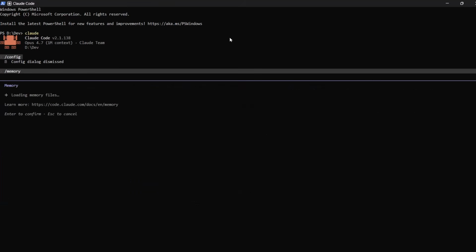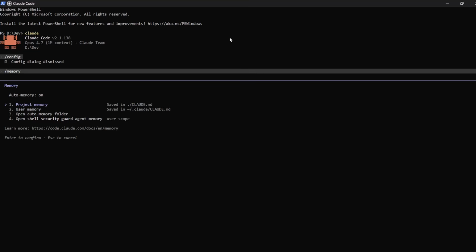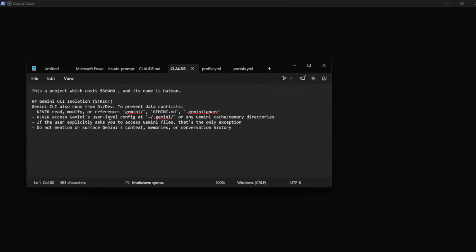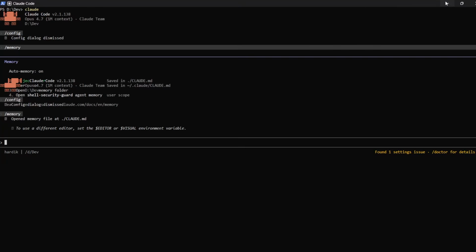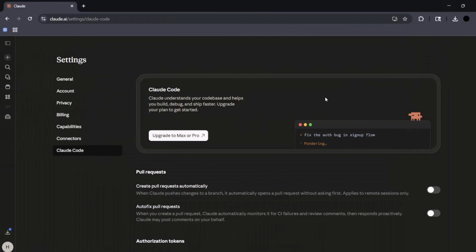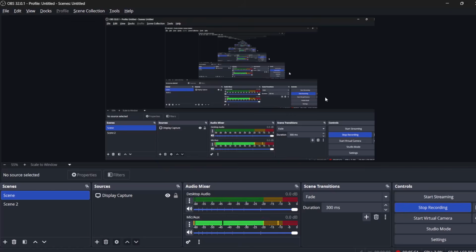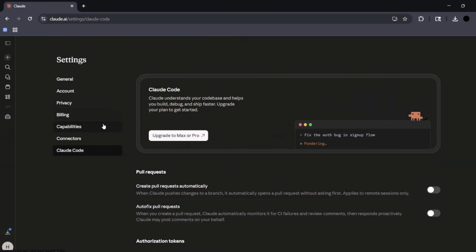memory. In the memory you can see that auto memory is enabled, and from here I can select the project memory, user memory, open auto memory folder, or open the security guard agent memory. This is the personal user scope memory that I have created for a project. For the project memories you can simply hit the enter button here and you can see this is the project memory, and similarly for the personal or user memory you can do the same. You can at any point of time even change the memory content.